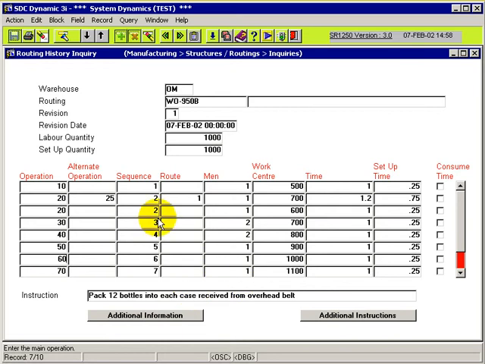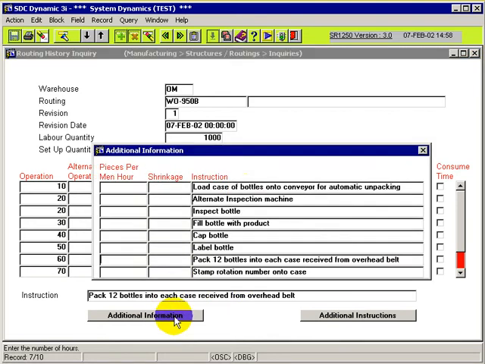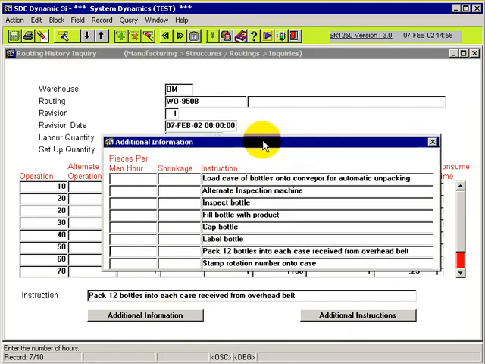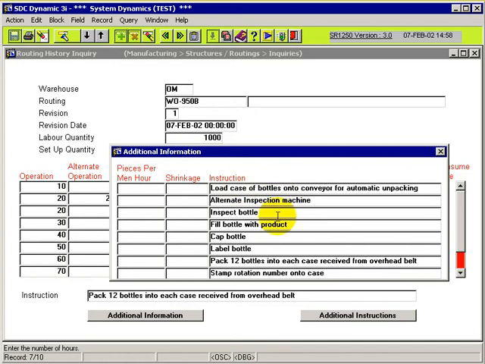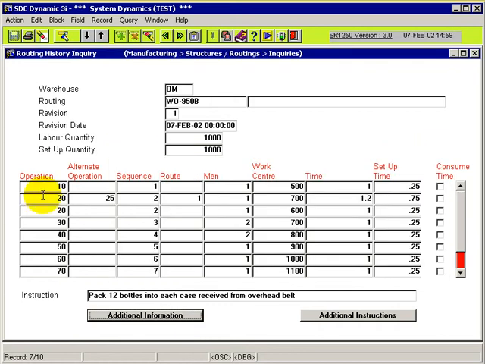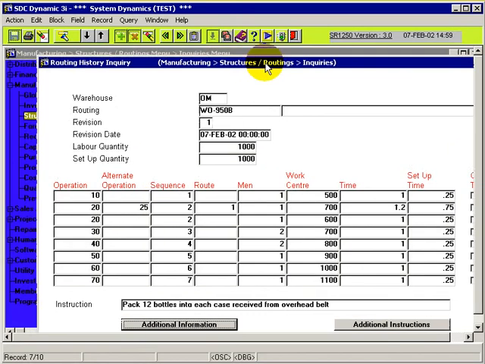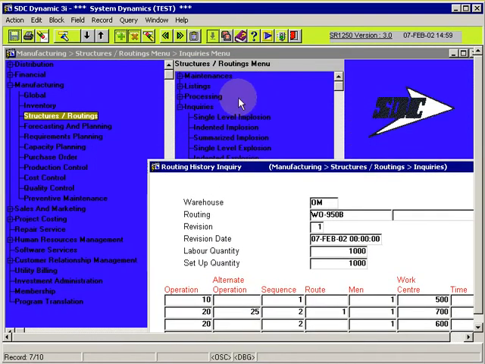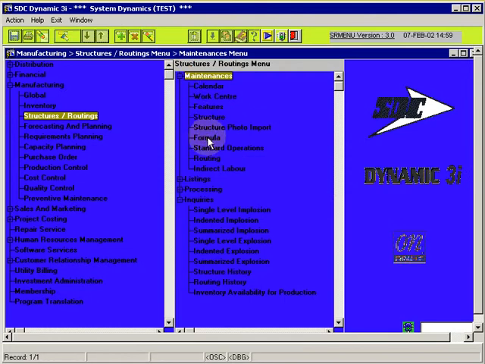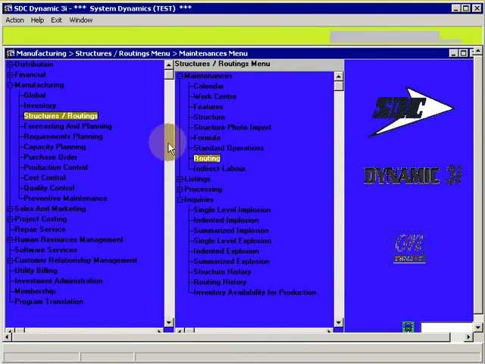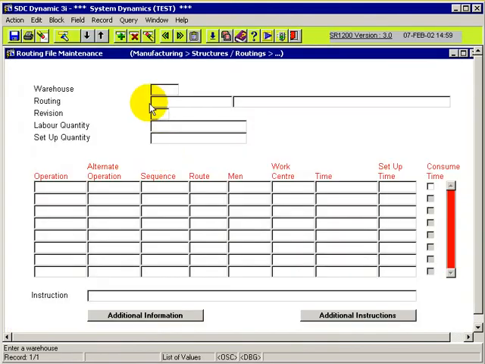All of the information can be viewed the same as in the routing maintenance, so that I can see if the actual instructions changed historically as well based on that date. Just to show you the actual change that occurred here, if I can come back and go right into the routing file and call up the particular route that we're viewing here. So I'll put it into query mode here.